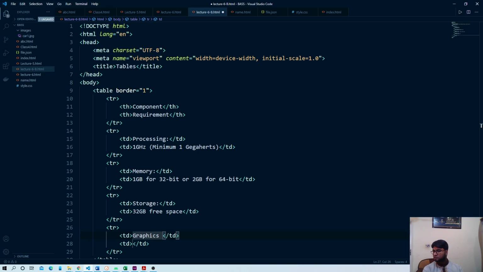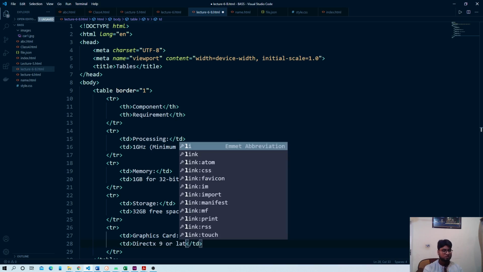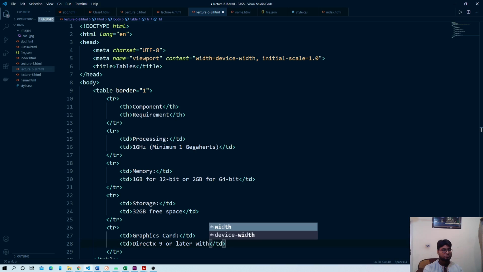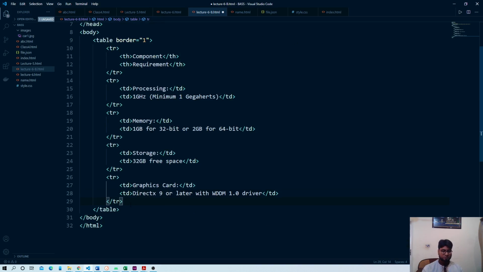graphics. Okay, we have very less time. Graphics card, and the next is DirectX 9 or later with WDDM 1.0 driver, right. And the next TR, TD of 2 times, we required display.